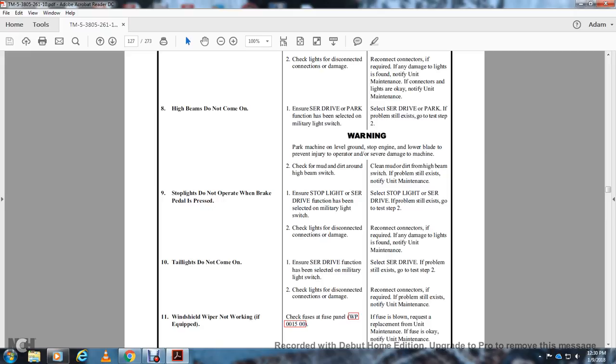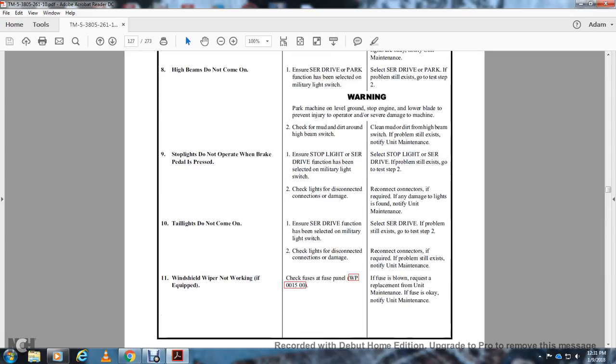Tail lights do not come on. Ensure the service drive function has been selected on the military light switch. Select the service drive. If the problem still exists, go to step 2. Check the lights and connections for disconnection or damage. Reconnect the connectors if required. If the problem still exists, notify the unit maintenance.